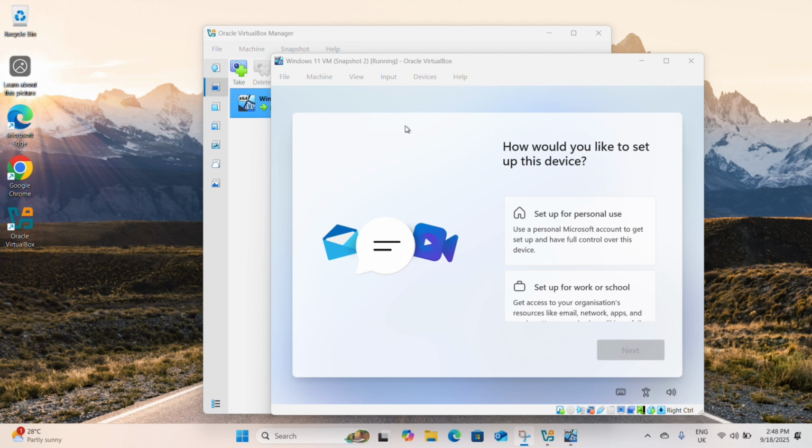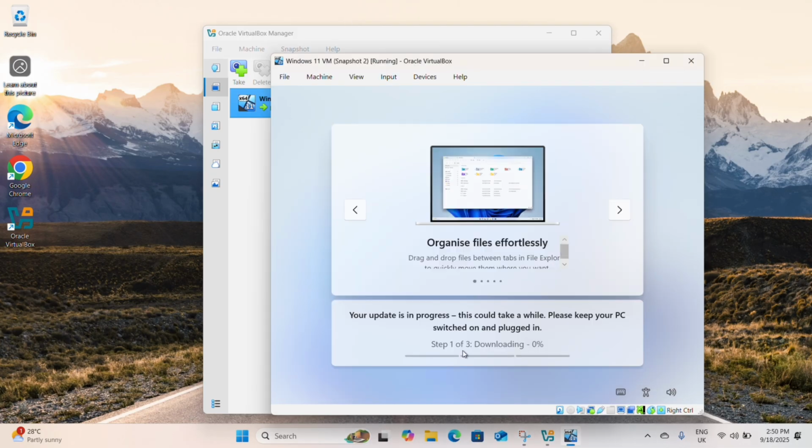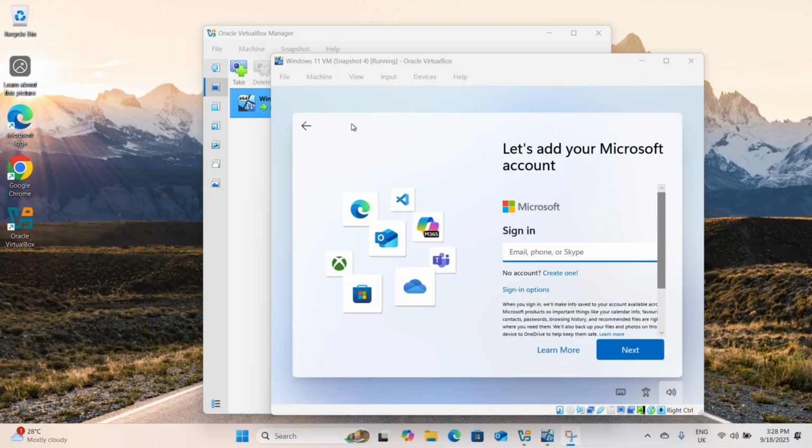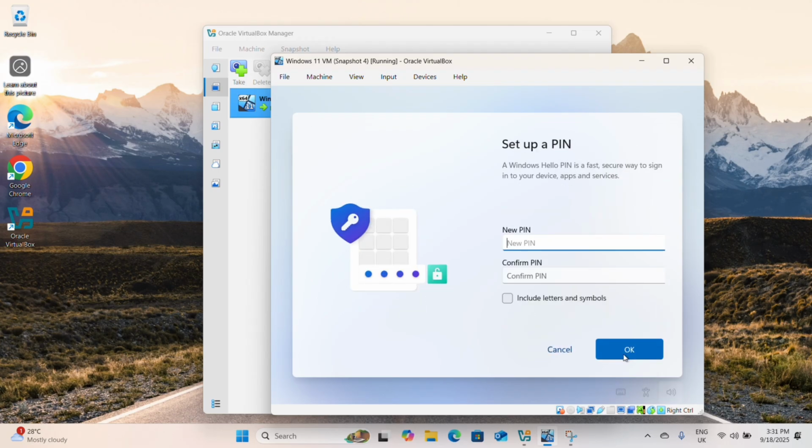Then here click on setup for personal use. You can also go for work or school setup also. Click on next. Then it will ask you to sign in with your Microsoft account. If you have a Microsoft account, you can simply sign in by typing email and password. So type in your email address, then click on next and click on send code. Then it will send an OTP into your email address. Simply type it here and click on sign in. Then click on create pin, then set up a new pin.